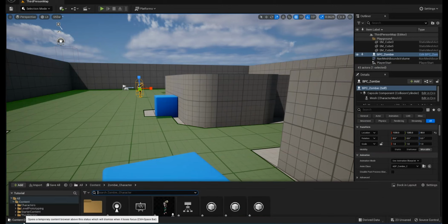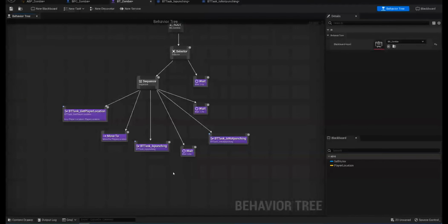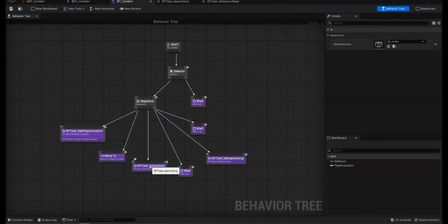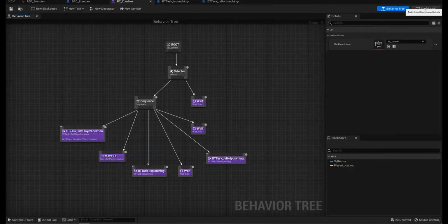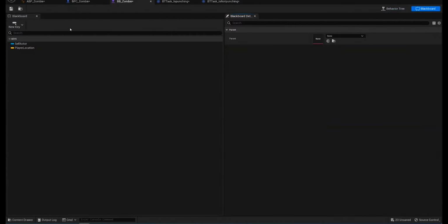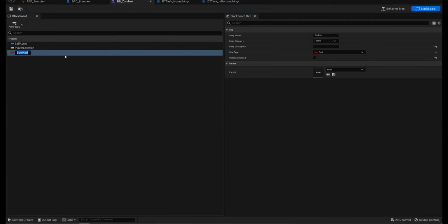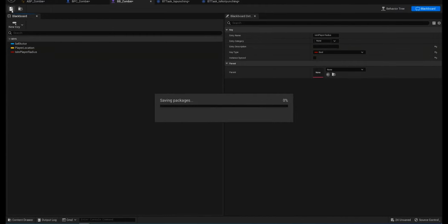Okay, so what we're going to do first, we're going to head over to our behaviour tree. And on here, what we're going to be doing is making a decorator to add to both here and also the wait. So it will only punch and only wait if you are within her radius. To do that, the first thing we're going to do is head over to our blackboard, add a new key, and this one's going to be a boolean. And we're going to call it is in player radius. Okay, and I'm just going to save that.